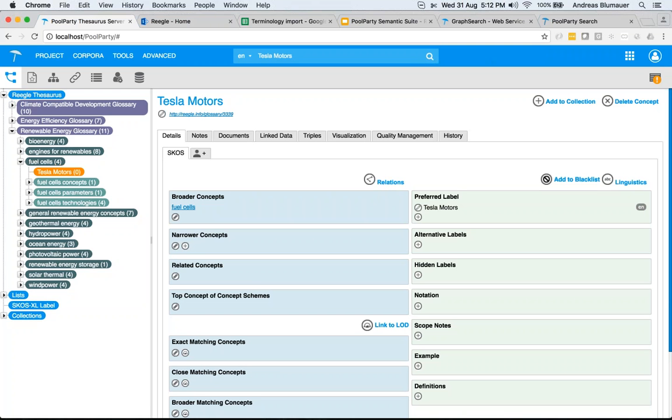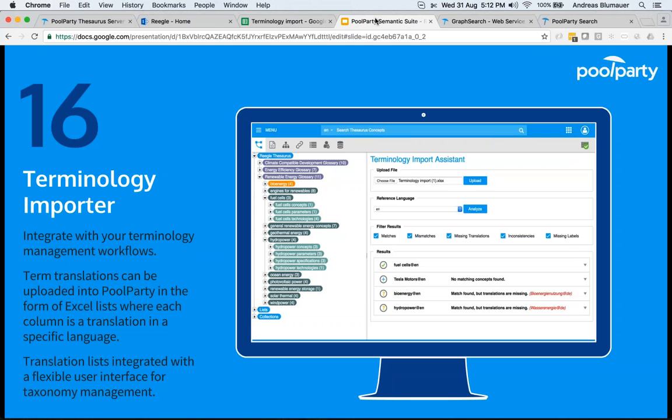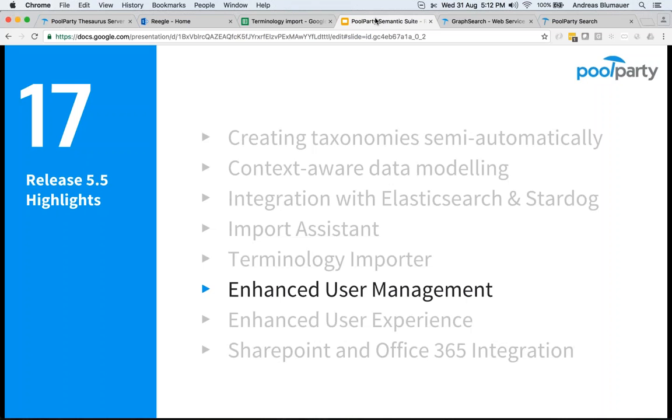So you can do that, of course, again and again, and you can still keep the workflow separated. The terminology managers work in their already existing translation management environment, and the taxonomists work with PoolParty, but still you can do the synchronization from time to time and benefit from each other. So that's the brand new terminology importer.